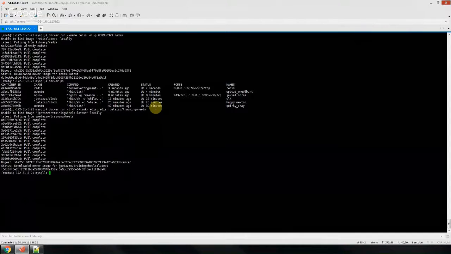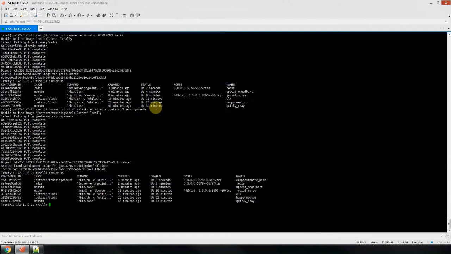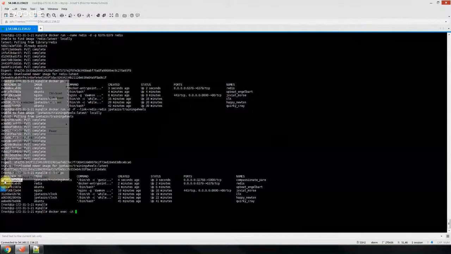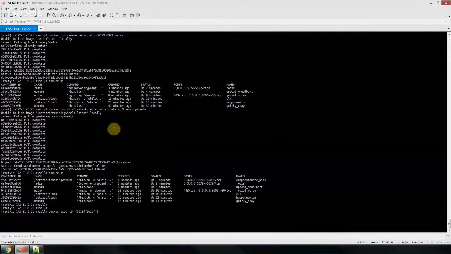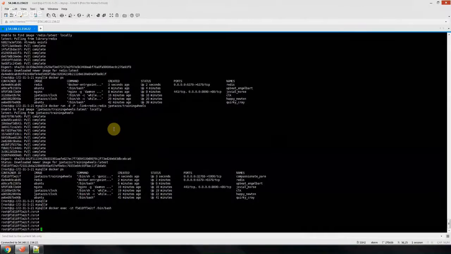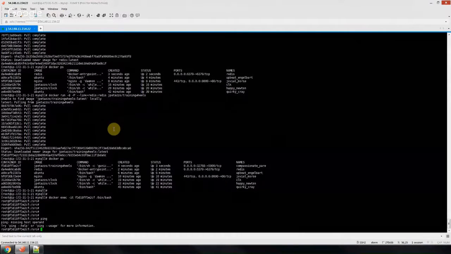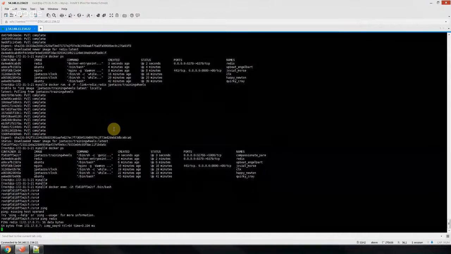Now it is up and running. Go to docker ps, and you can see it is up and running. If you go to docker exec, I'm trying to connect to the container that I ran, that is the application container. If you type something like ping Redis, as you can see, it is working.